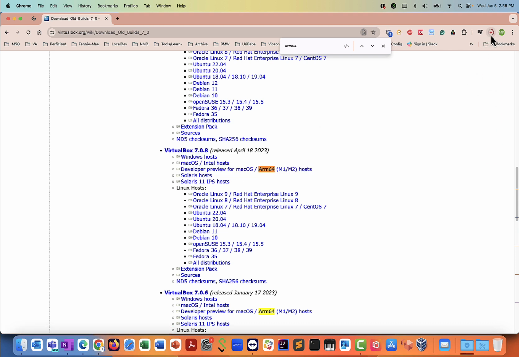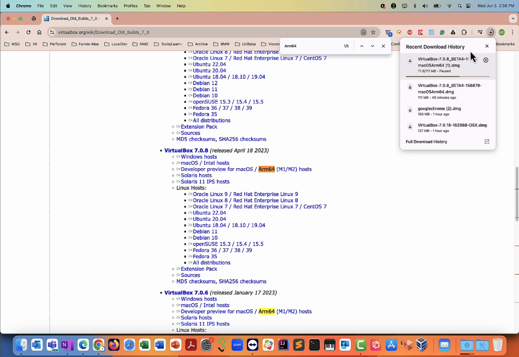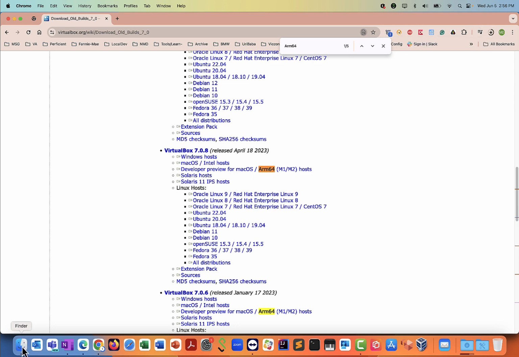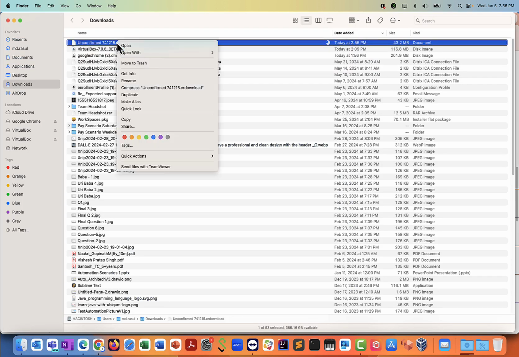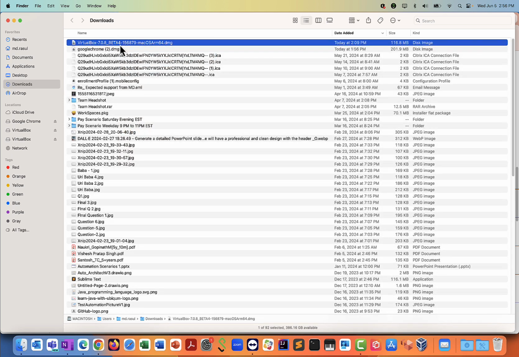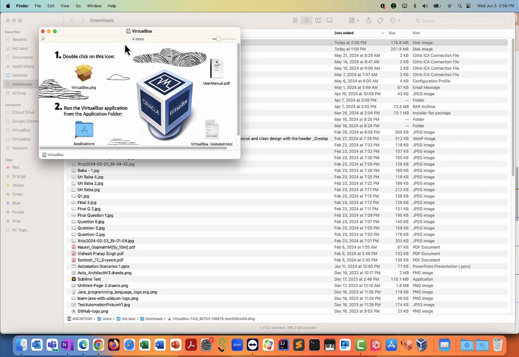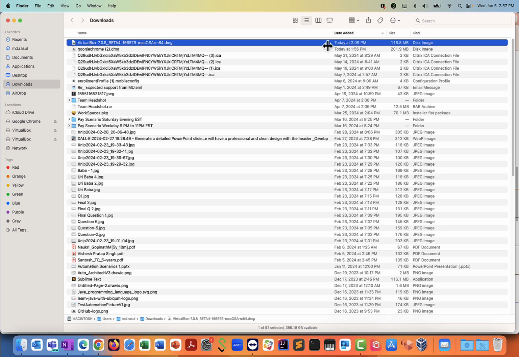When the download completes, you will find it in your download folder. All you have to do is double click it, and then you see this virtualbox.pkg file. Click it and go next. That's it. Then VirtualBox will be installed on your machine. On my machine it's already installed, that's why I have not gone through that process.